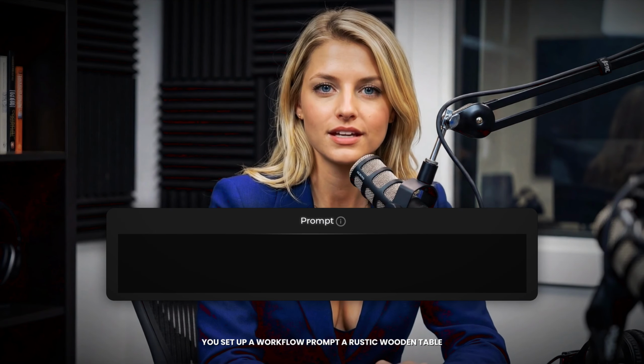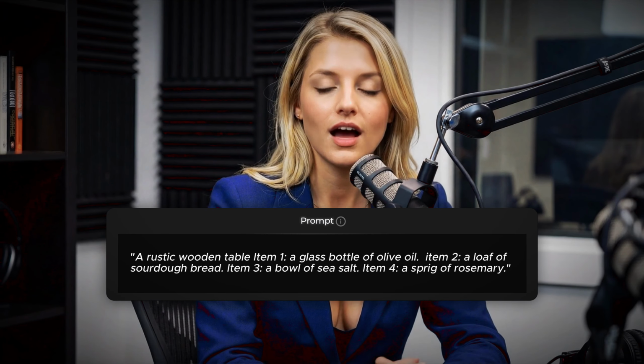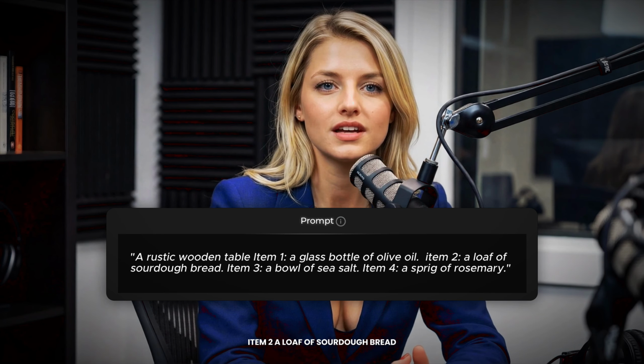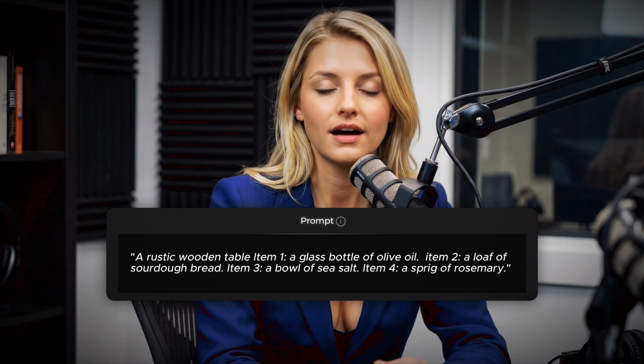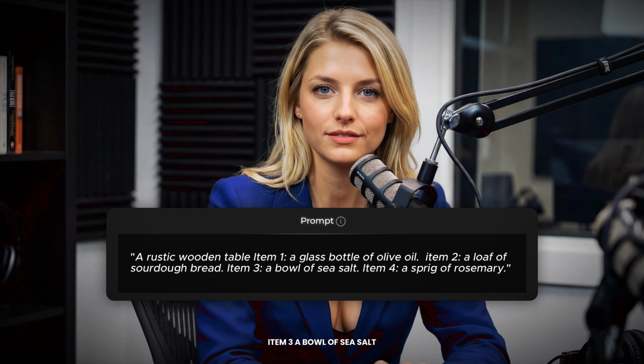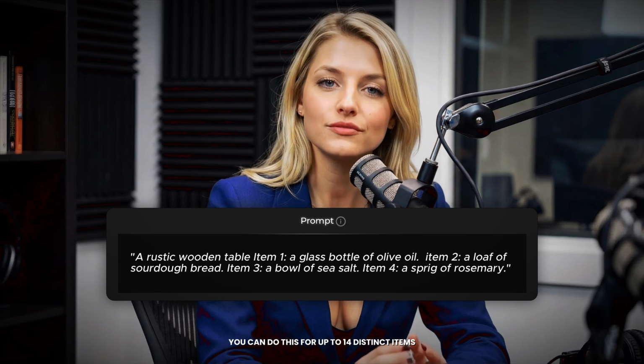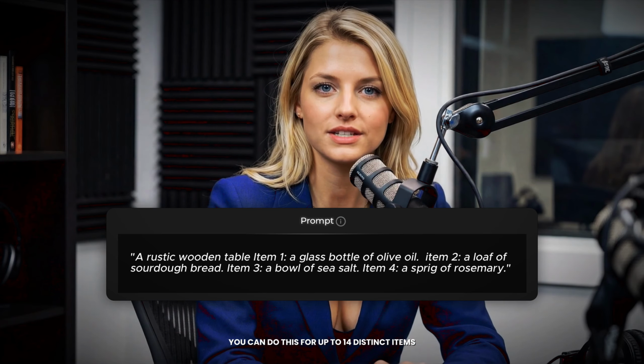Step-by-step use case. You are an e-commerce brand manager doing a product shoot without a camera. You set up a workflow prompt. A rustic wooden table. Item 1. A glass bottle of olive oil. Item 2. A loaf of sourdough bread. Item 3. A bowl of sea salt. Item 4. A sprig of rosemary. You can do this for up to 14 distinct items.